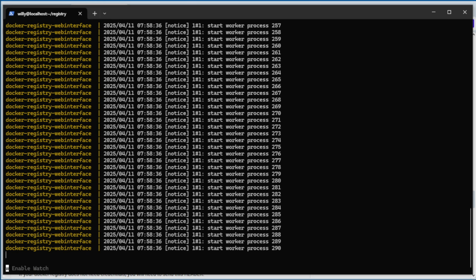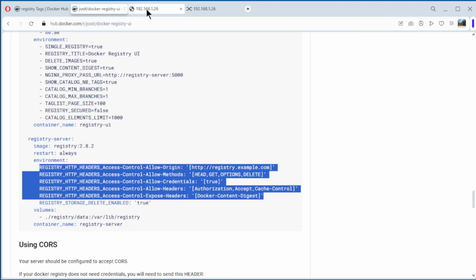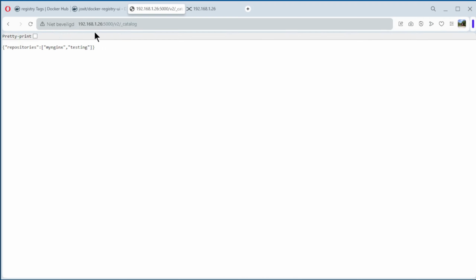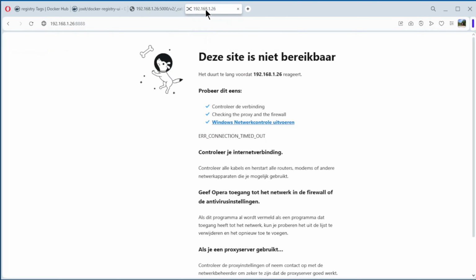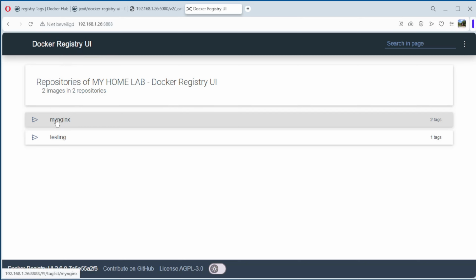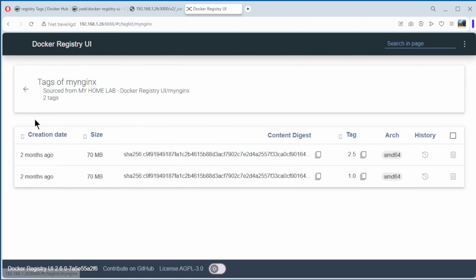Now we can go to our browser. First, we look at the v2 catalog. You remember that from before. See it here. We have two repositories, my Nginx and testing. If we go now to the site from the UI, the IP address, port 8888. And voila, we have it here. My Nginx and testing. We can open it.